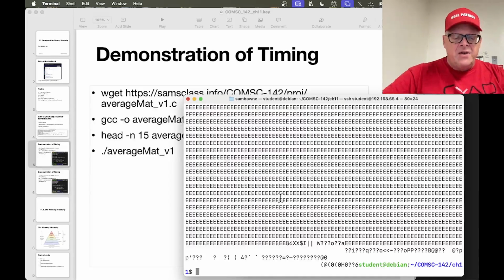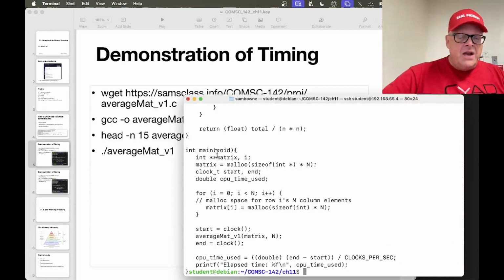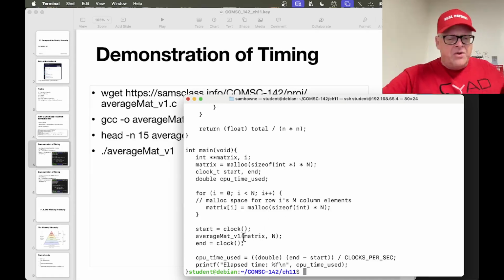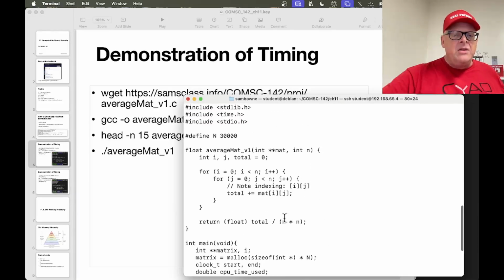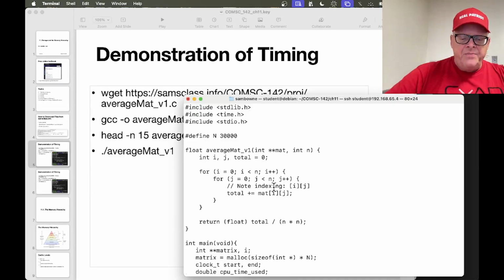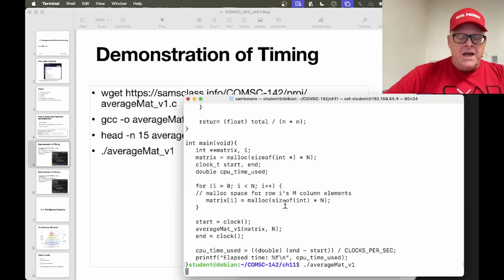Let's see how that looks. Oh, I did it again. Need the source code. All right, so down here's the main. This is going to allocate this two-dimensional array, and then start the clock, call the subroutine, and end the clock, and then print out the time it took. So the interesting action happens up here, and the point is, here it's going to index j, the second index, and then the first.